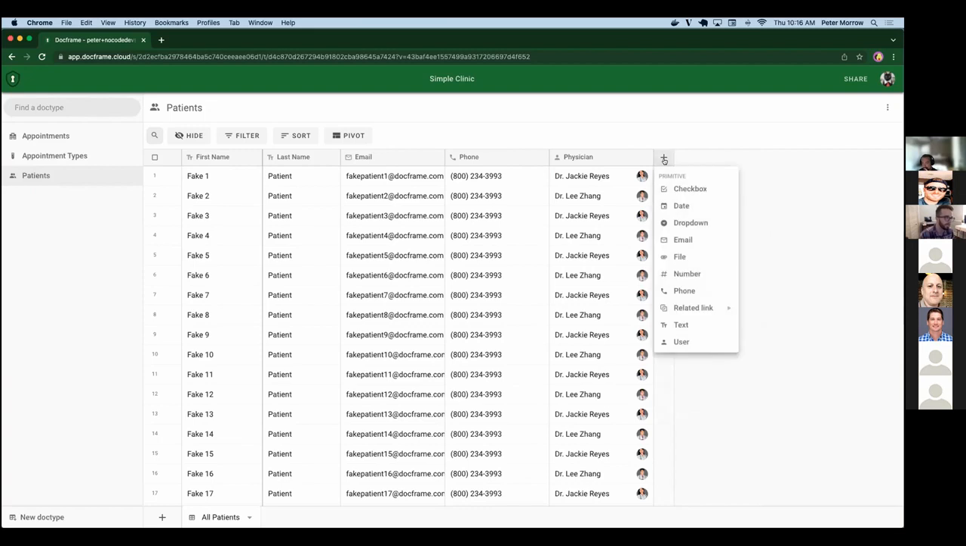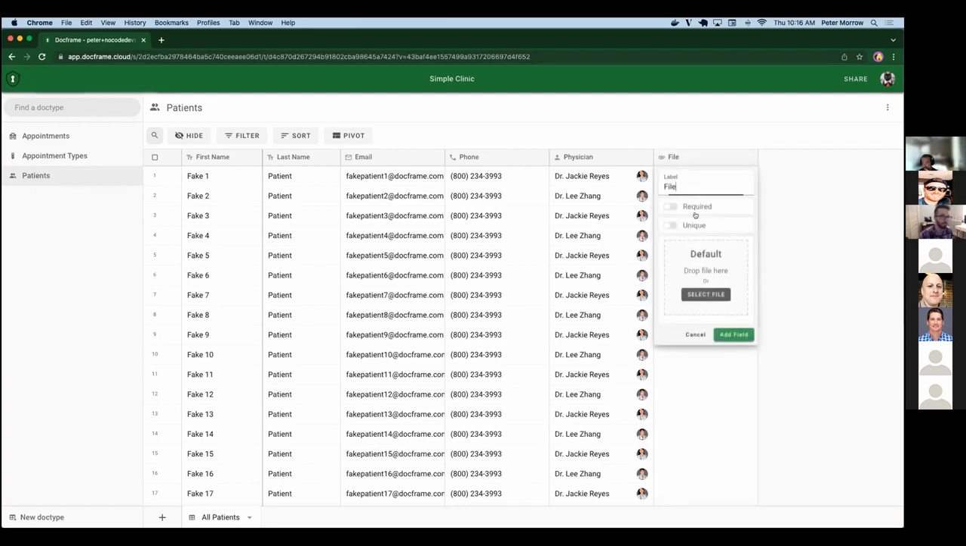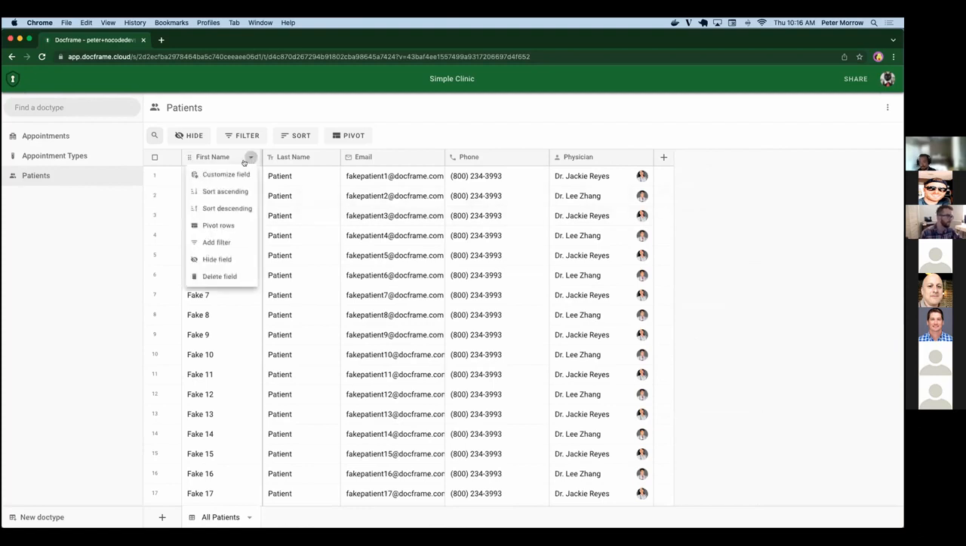Or you can put in a file, for example. So you could say a patient chart. This probably wouldn't make sense to put against the patient there, but just to illustrate that capability. You also have the ability to do something really interesting with Docframe on the validation front.